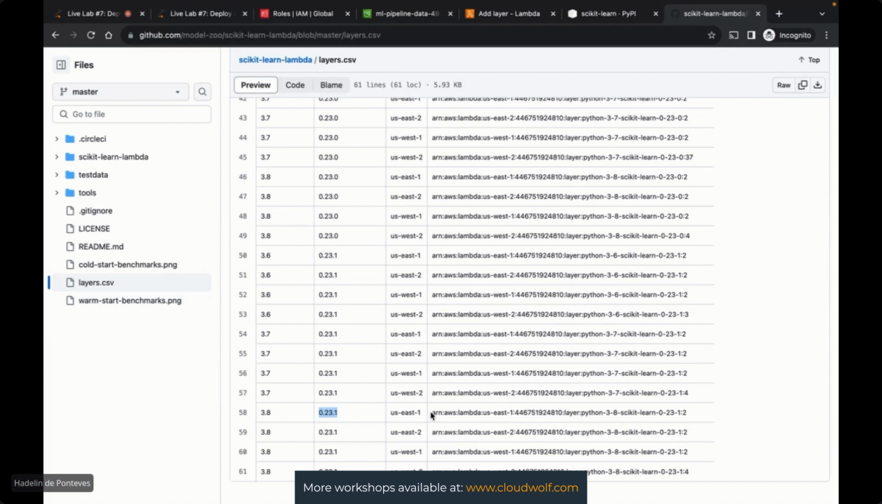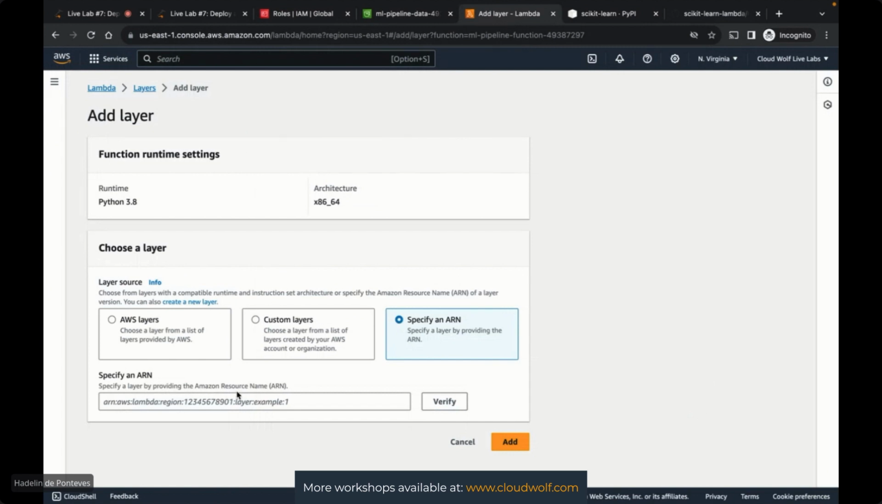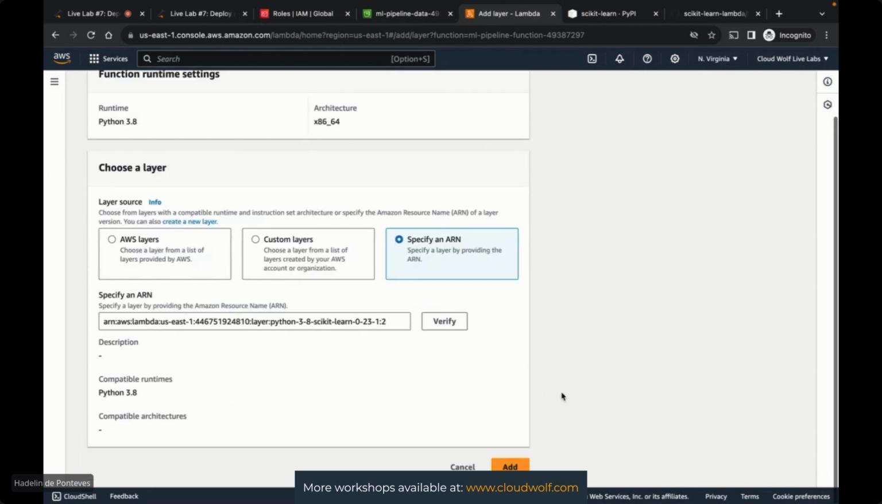So let's do this. Let's take this. That's exactly what we need to take, the ARN here, containing scikit-learn and all the dependencies, therefore NumPy as well. So let's copy it. And then back into Lambda, you will see how simple it is. Specify an ARN. We paste that here. Let's verify it to check that all is good. Yes, perfect. Verification passed.